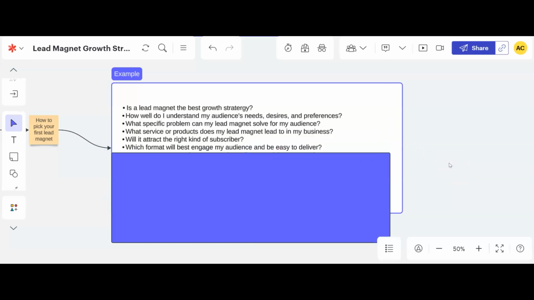Okay, the next thing for you to think about is which format will best engage my audience and be easy to deliver. A lot of people, when they're starting out, see some great things out there, but you just don't have the knowledge yet to deliver a really complicated lead magnet. So when you're brainstorming, maybe with a list of 5 to 10 ideas, ask what is going to be easy for me to deliver so it is streamlined and seamless, and what kind of format people engage with.